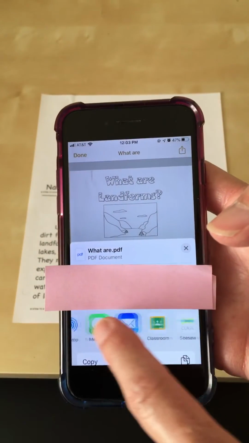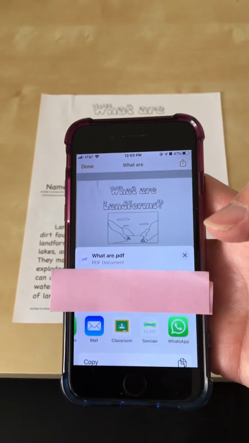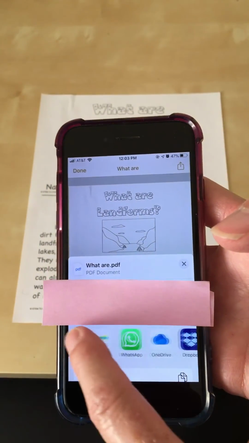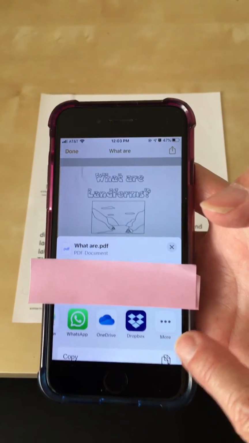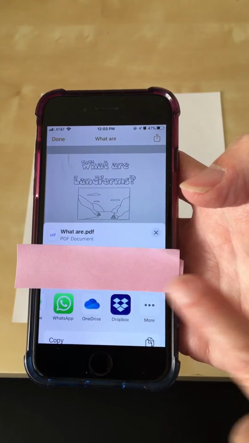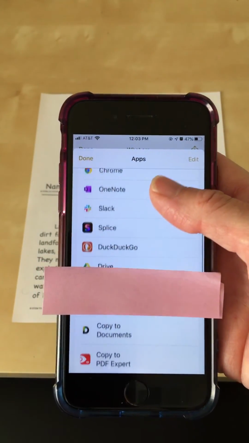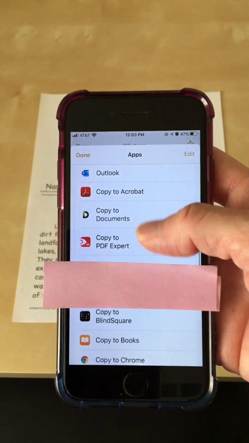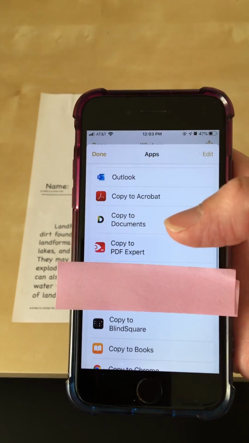So right now it's suggesting apps I have on my phone, including Classroom and Seesaw. And let's say I was looking for Google Drive, which I do have on my phone. I could hit more, and then I'm getting several more options, including Google Drive or some other PDF apps or even iBooks. Okay, hope that helps.